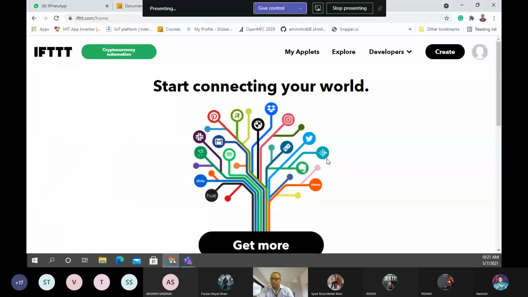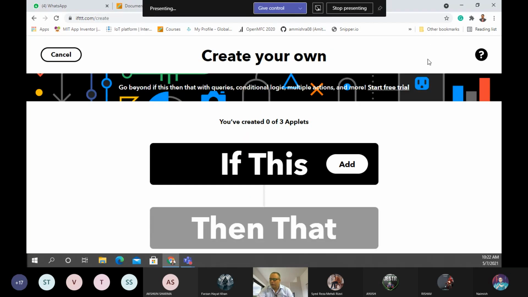Now let's create a new notification applet from here. How do we create a new notification applet? There is a create option on the right hand side of this particular website. You have to click on this create option, and it will ask you what you have to do. The name of the IFTTT website is based on this particular syntax: if this happens, then what to do?